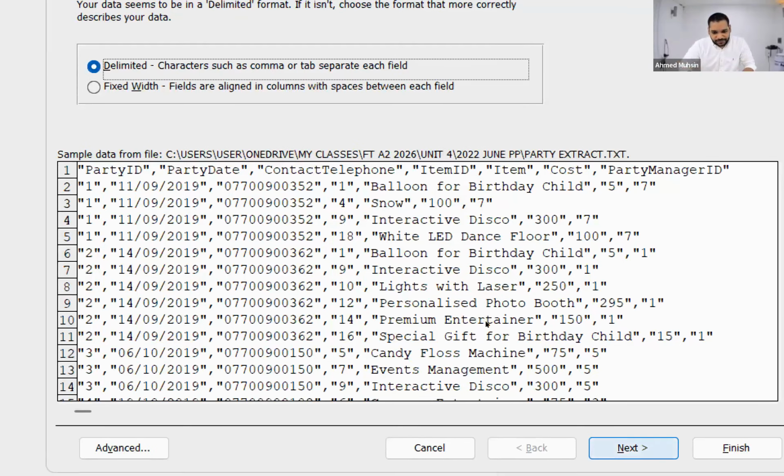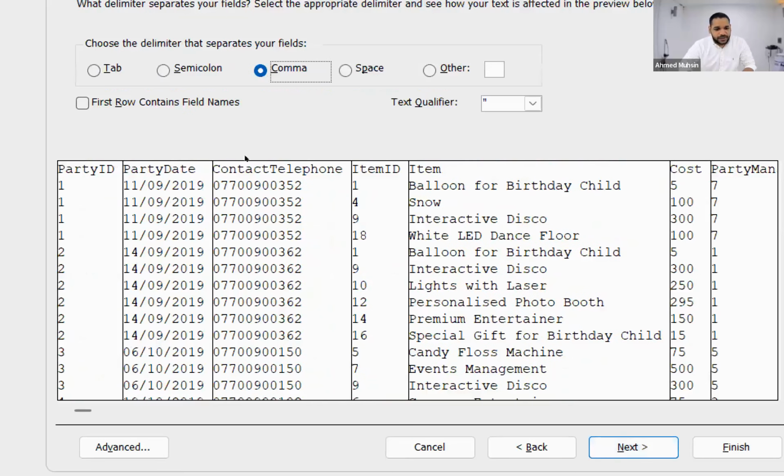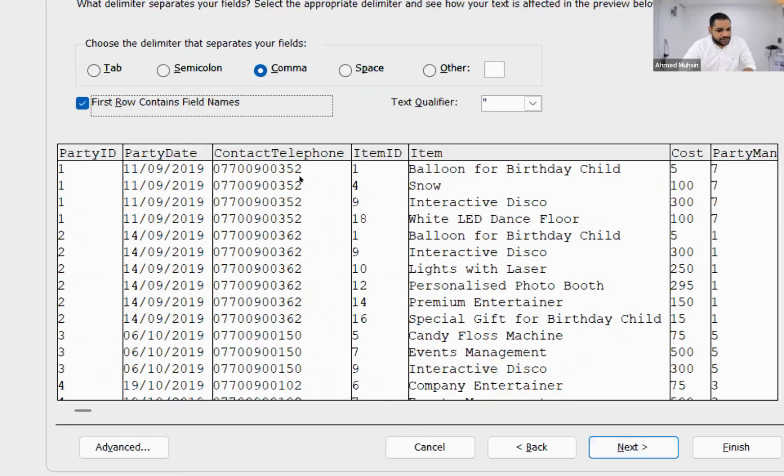So we'll go next. Then everybody, first row contains field names. Very important, we tick that. Otherwise, you have to start again from the beginning. The first row contains field names.